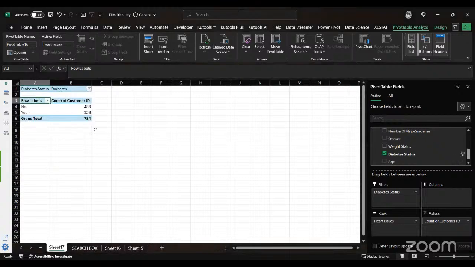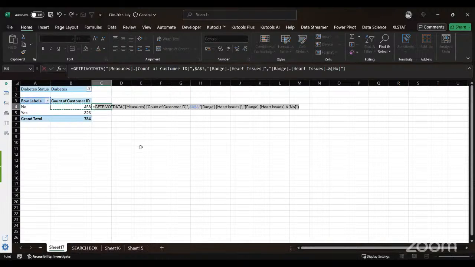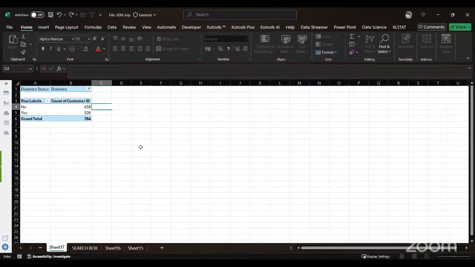Now suppose you want to find the percentage. You needn't do the manual work. Suppose I write this, this is at P4, right? P4 divided by the grand total, and the grand total is present at P6. You needn't do that, it is present in the pivot table itself.